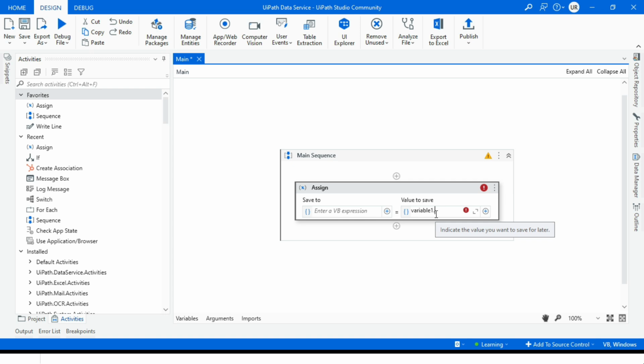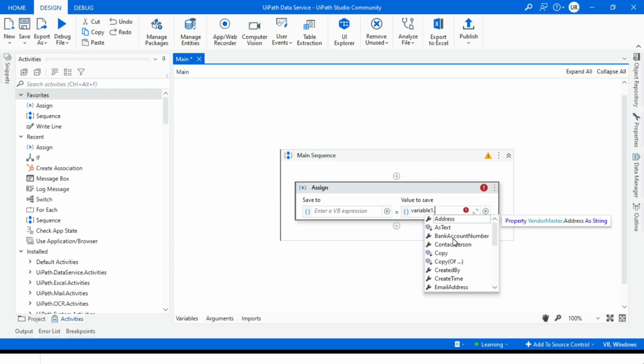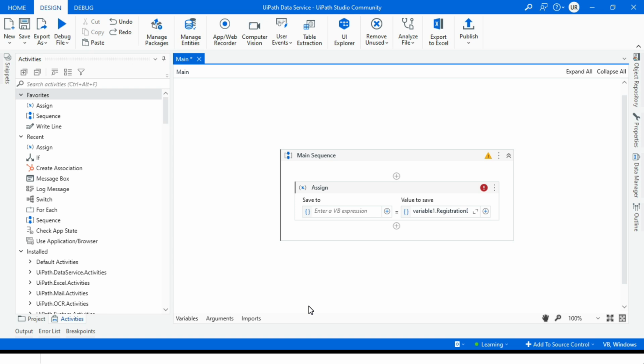Now dot. Now you can see here, once you select dot, you will see address, bank account number, contact person, created by. These are the properties. So everything, all the field names showing here as properties: ID, payment terms, phone number, registration date, status, vendor ID, vendor documents, vendor name. Everything is accessible now here. So now you learned how to import and manage the entity in the UiPath Studio.